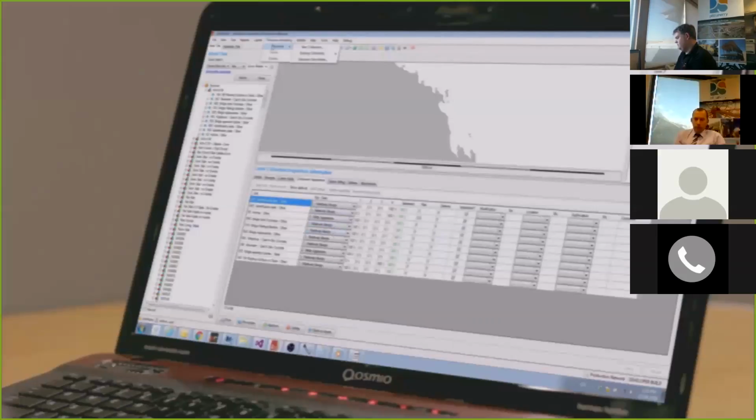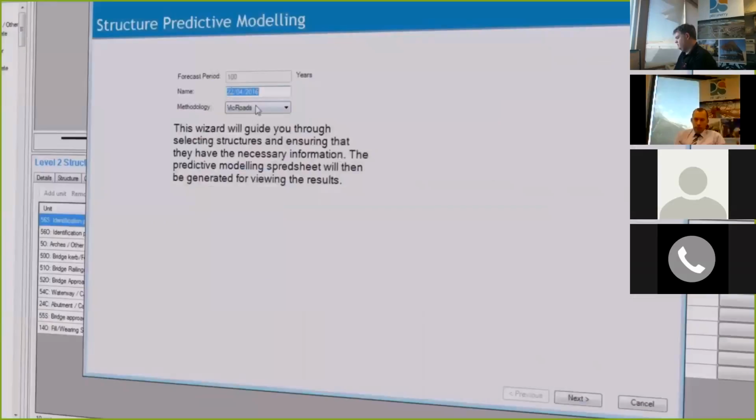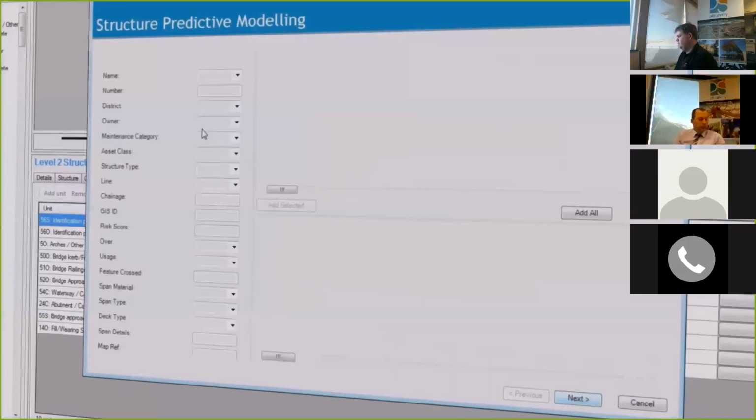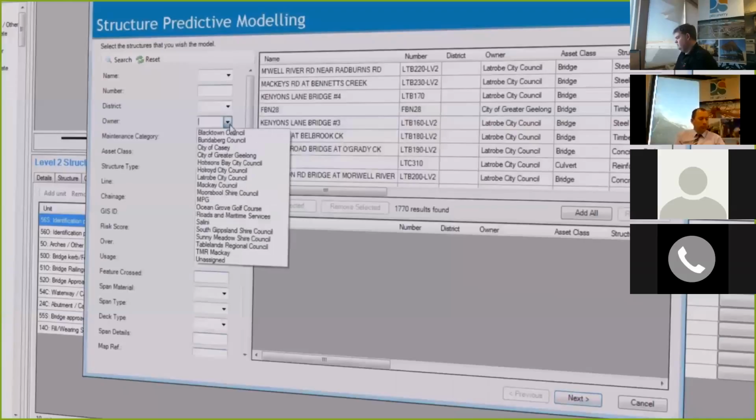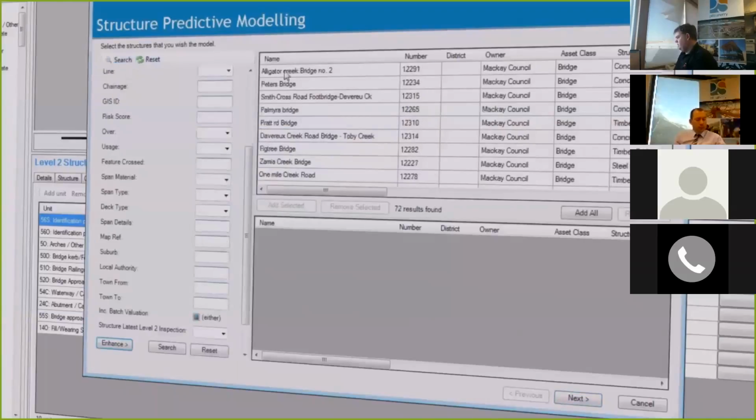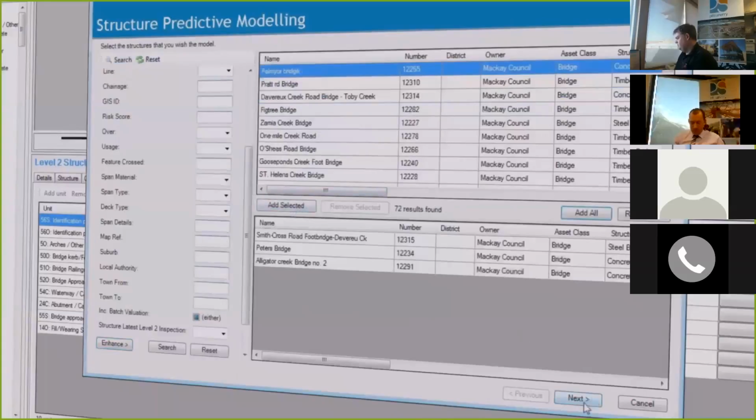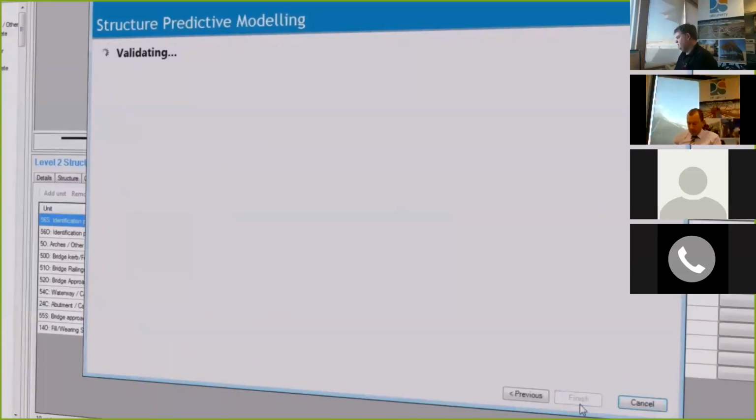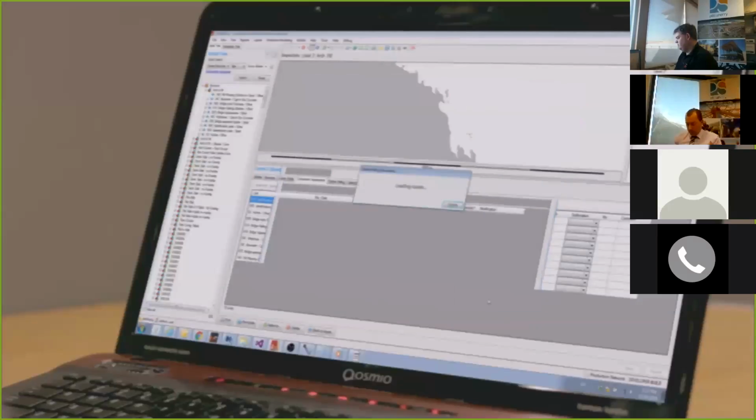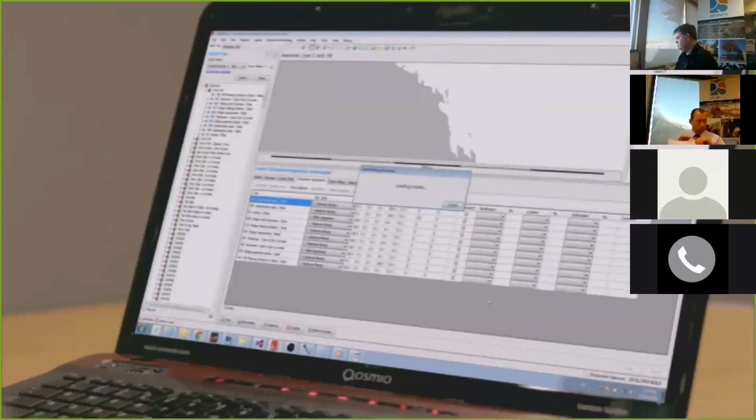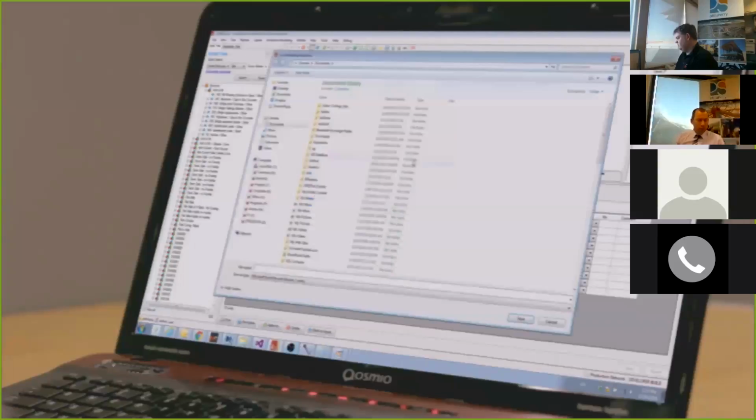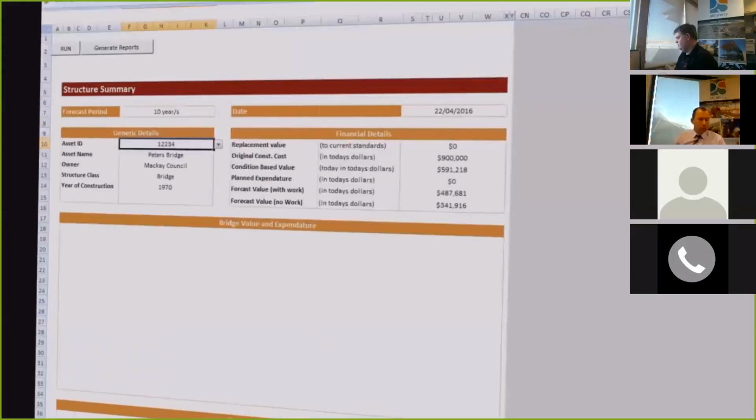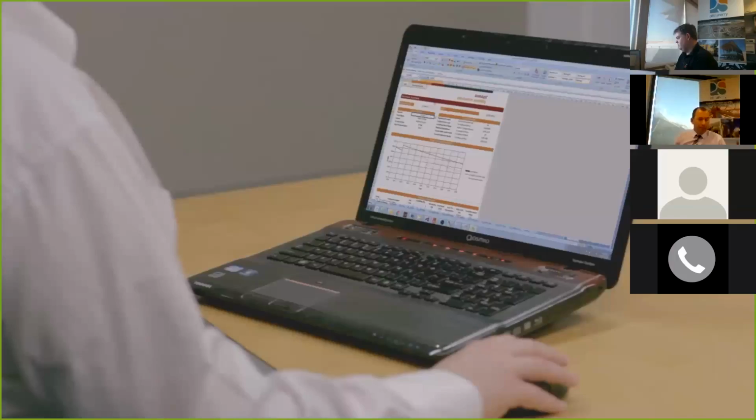Now we're ready to begin modelling. We head over to the Predictive Modelling menu and create a collection. We give the collection a name and specify a methodology. Now we select the assets we want to deteriorate. In this case, I'll select a couple of bridges based on owner. AssetAsyst validates your data to make sure you're not missing anything required for the calculations. Then we click Finish and the deterioration begins. Once AssetAsyst has finished deteriorating our selected assets, we can export the results to Excel. Simply choose an asset from the drop-down and the information is presented to you.